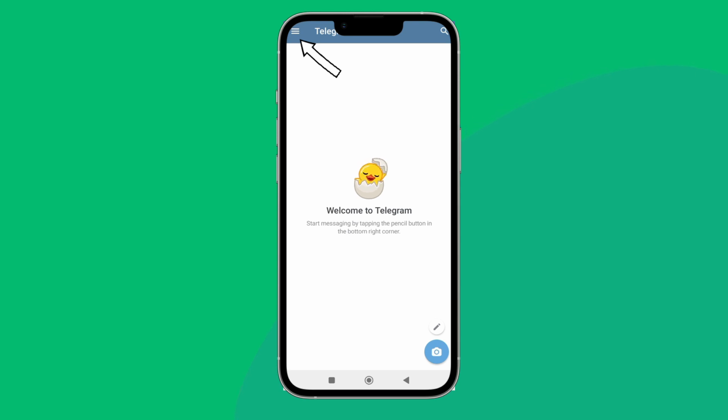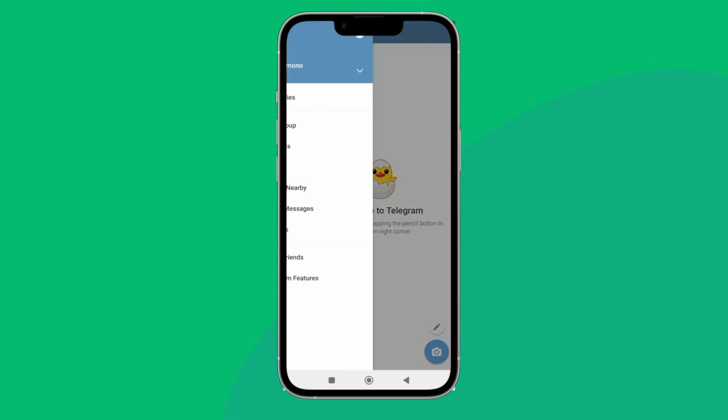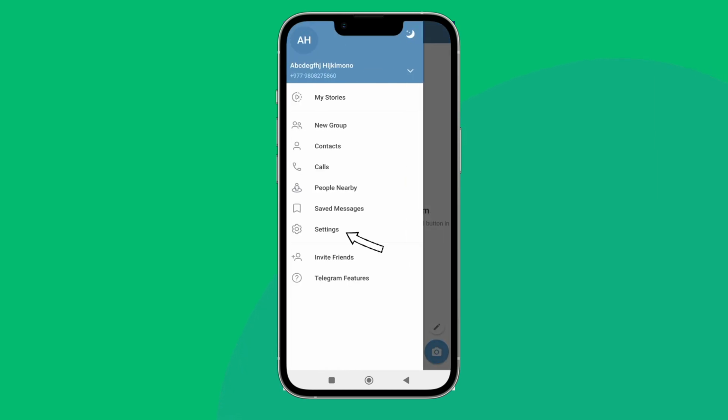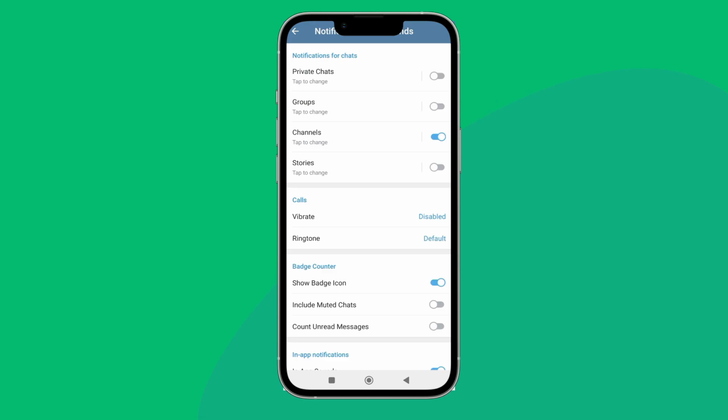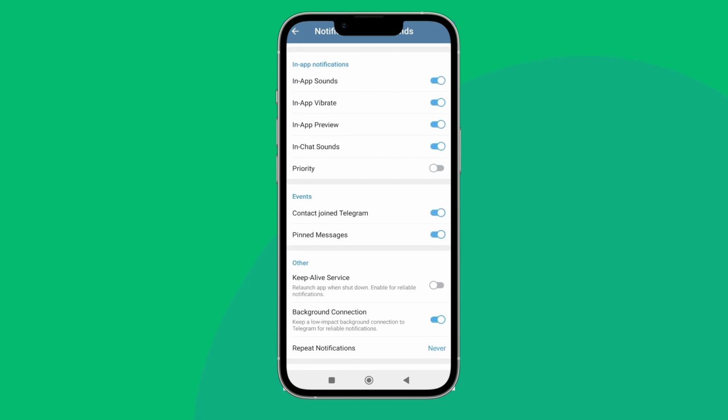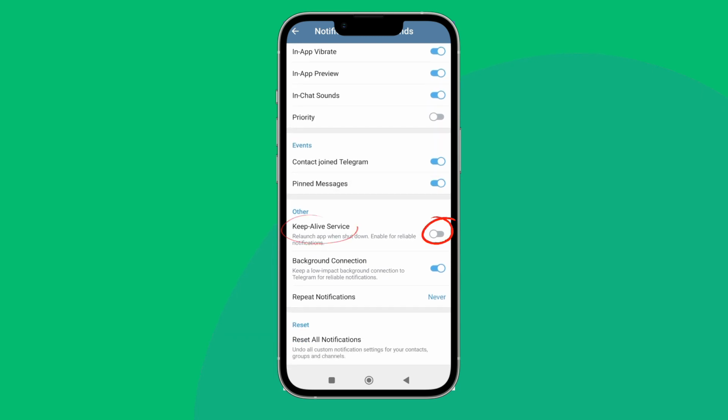Then tap on three lines icon. Next, tap on Settings. After that, tap on Notifications and Sounds. Then scroll until you find Keep Alive service. Then turn on it by tapping on it. So, this is how you can turn on Keep Alive service on Telegram.